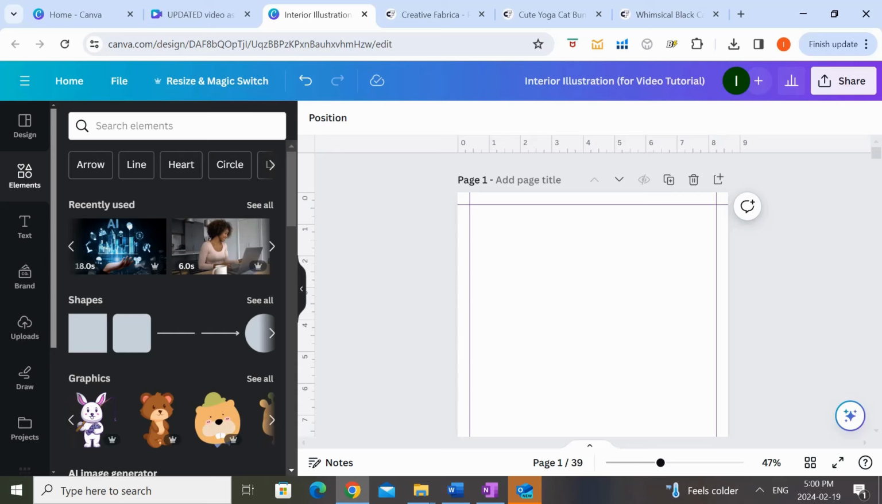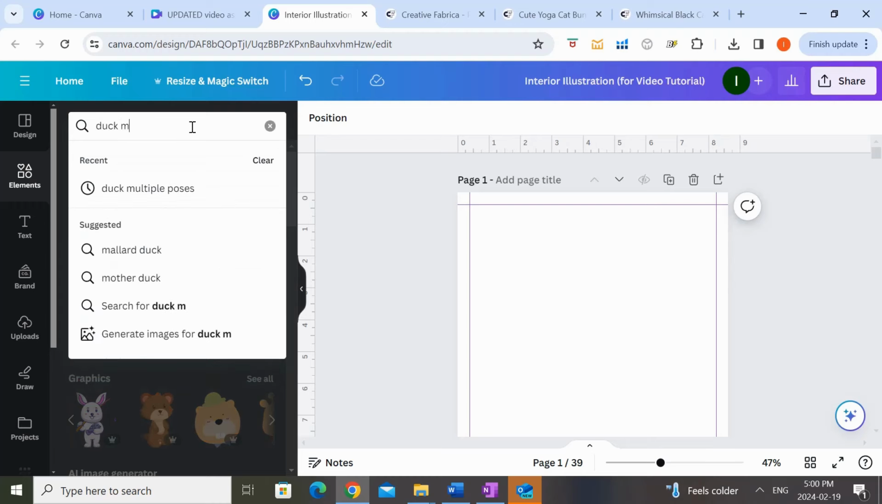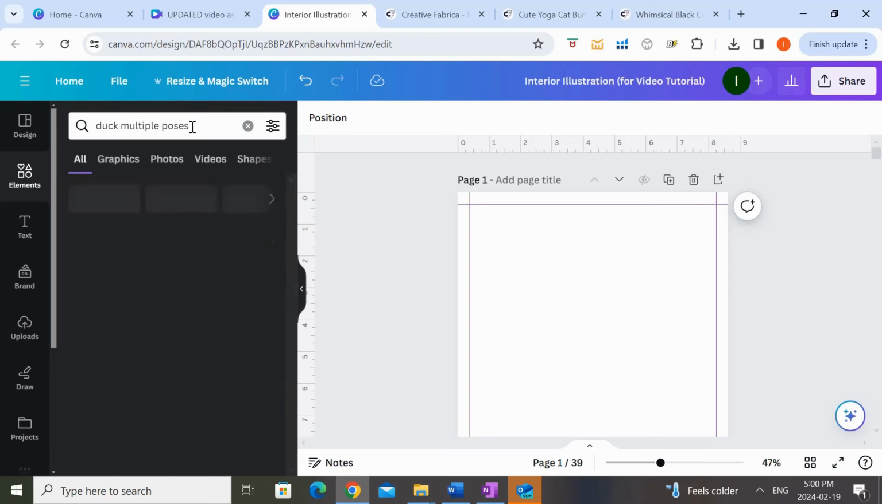So if you want to use Canva elements for your storybook characters, then you would want to search for elements that have multiple poses so that you could use them throughout the storybook. So what I would recommend is adding multiple poses to whatever you're searching for. So for example, if I want to find a duck as my character, I would want to make sure it has multiple poses. I will go duck, multiple poses, and see what happens.